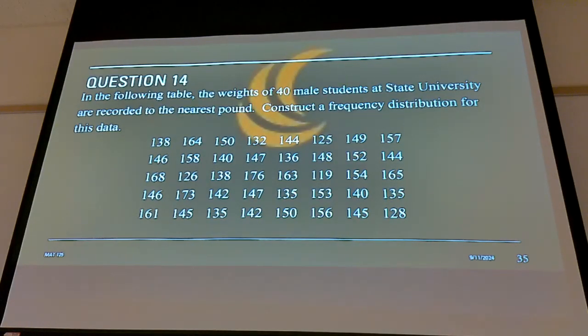You could use a decimal as your class width, that's fine. Problem is, all of these are whole numbers. So they kept it as a whole number, so they used a class width of 8. And then started at 118 instead of 119 because of that. You could do 119. Use that as your lower limit. You should still get the same thing.